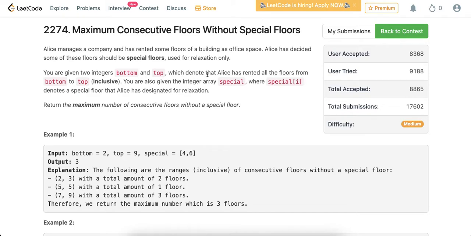building, and it is inclusive. It means that the floors mentioned as the bottom and top are also floors that are being rented. And then we are also given another input. The third input is special, which is an array where special[i] denotes a special floor that is designated for relaxation, and we are asked for the maximum number of consecutive floors without a special floor.